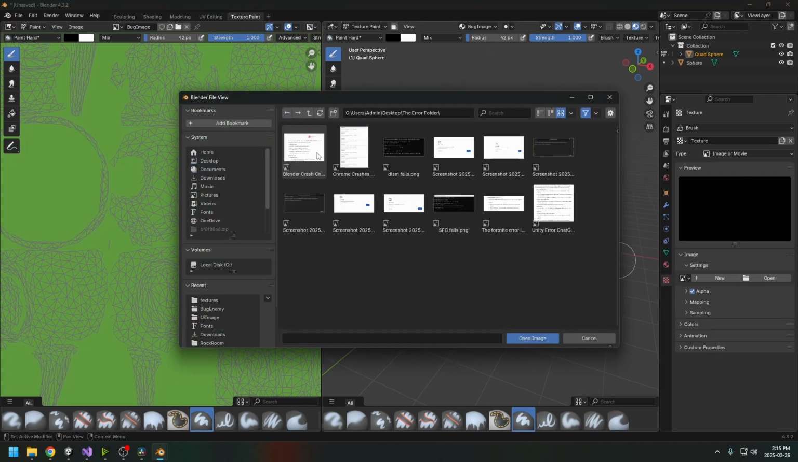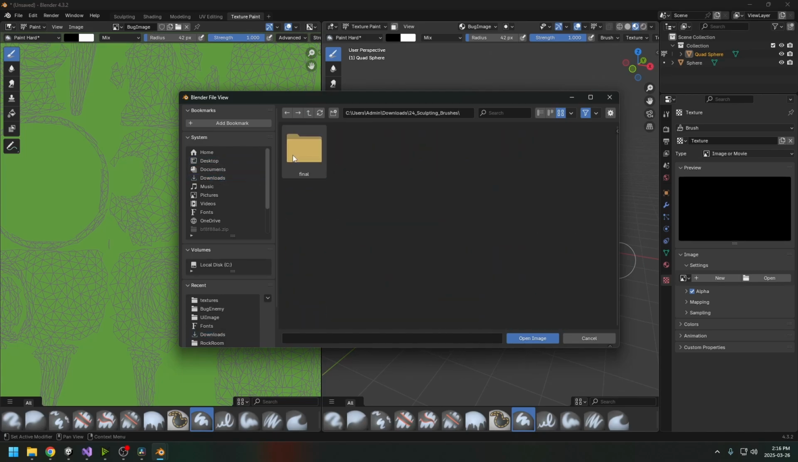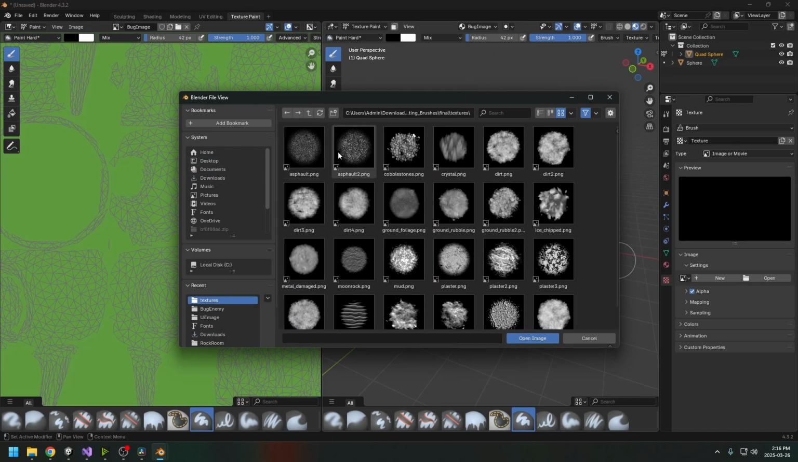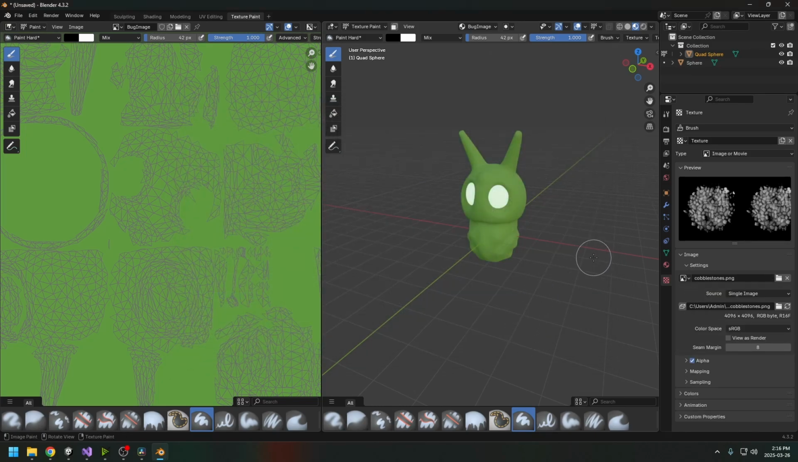Attached to the video, oh, this is my error folder. Attached to the video, there's going to be a texture for cobblestones. I'm not sure if I like this one the best. There's a bunch of textures here. To get these textures, if you just type in rock sculpting on Google, it'll be the top result that is given away for free. I'll probably link the website too to give them credit for this. But anyway, let's open this image.